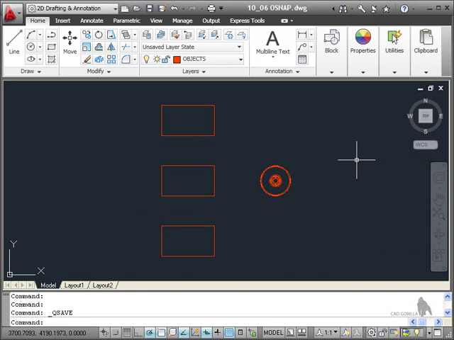Let's look now at how object snaps work within AutoCAD. We've seen them as we've worked through the exercises in this course. Let's see how they work and how we set our object snaps to work in AutoCAD. Our object snaps are part of our drafting settings on the status bar at the bottom of the screen.